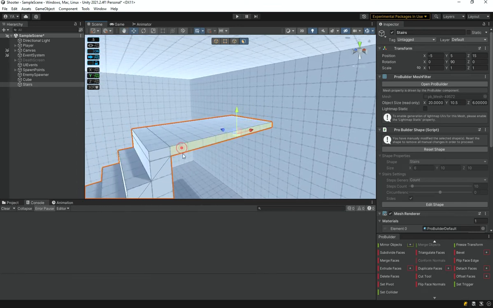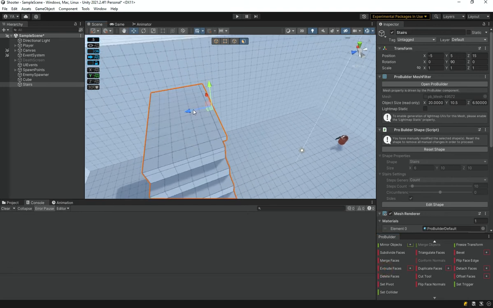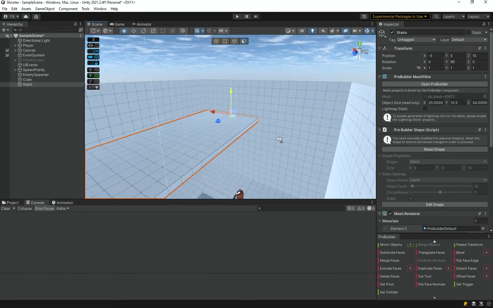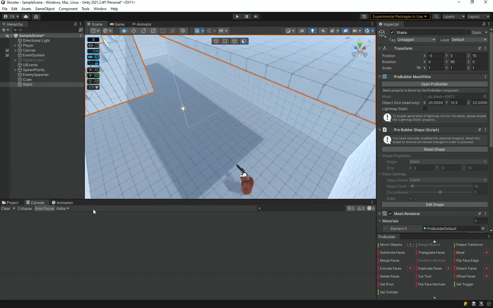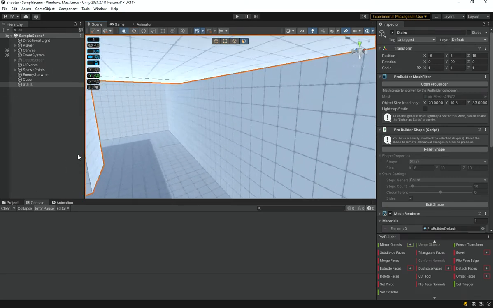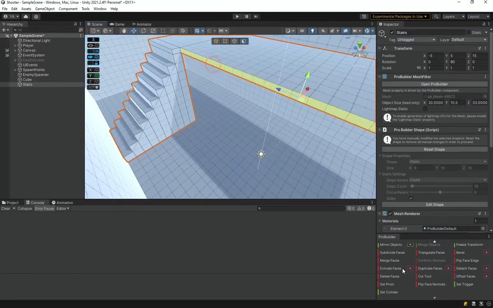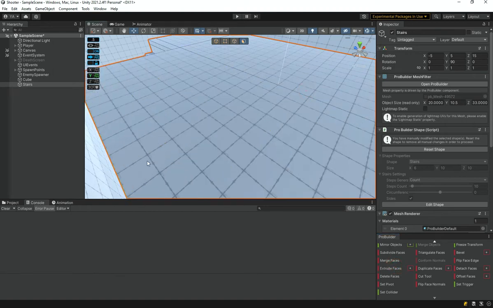And what I can do now is select this face over here and extrude that, and then move this forward until it reaches exactly the back. Here. That's pretty awesome. And now what I can do is select this face over here, hit extrude faces, and move this over here.